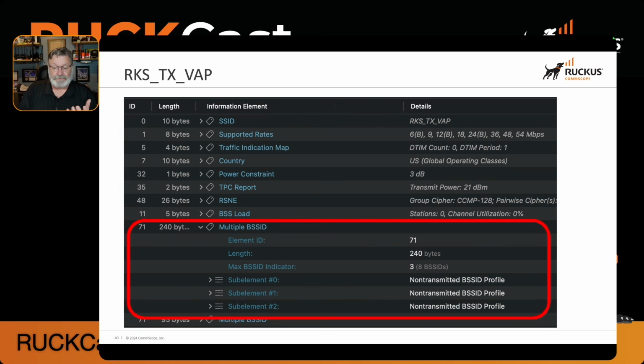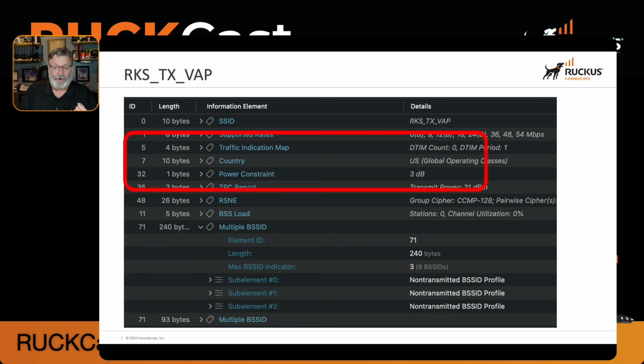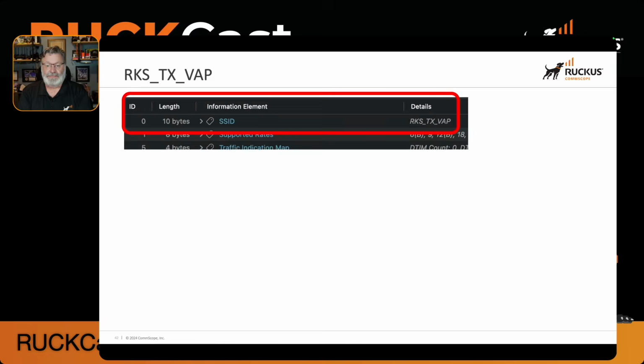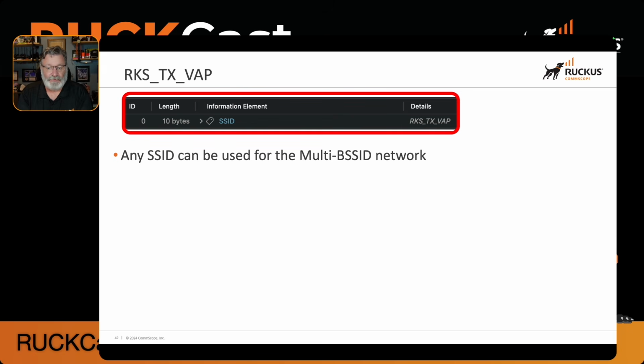Now, we're back here looking at our non-transmitted BSSID profile. So let's take a look at what else we have up here, which is the actual transmitted SSID. So that's where that TX comes from, because this one's actually transmitted. The name is telling us, hey, this is being transmitted. So this transmitted SSID is what contains all of my other information. So let's take a look at this, because this actually gets a little important.